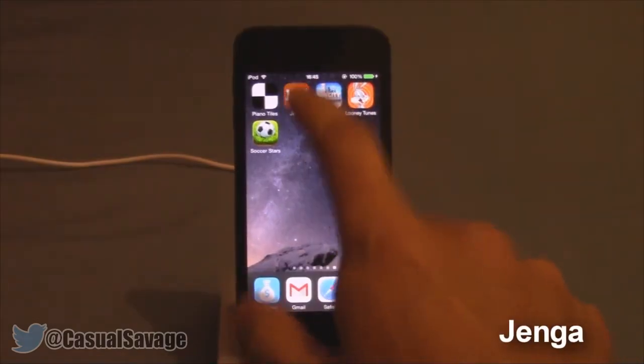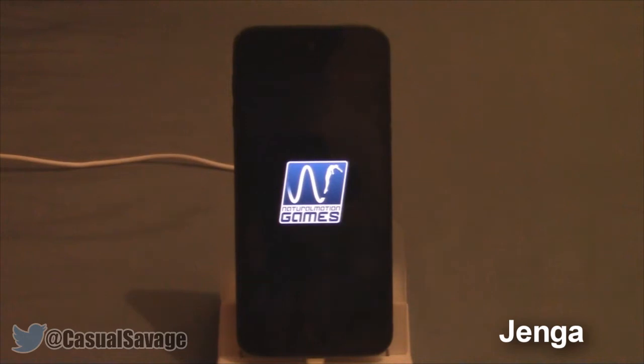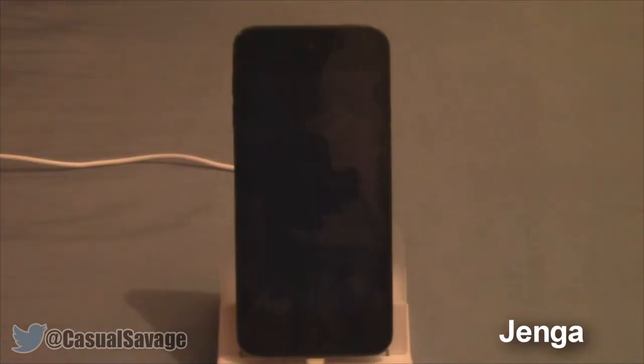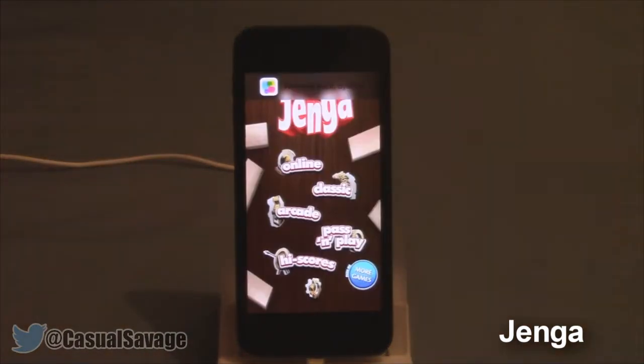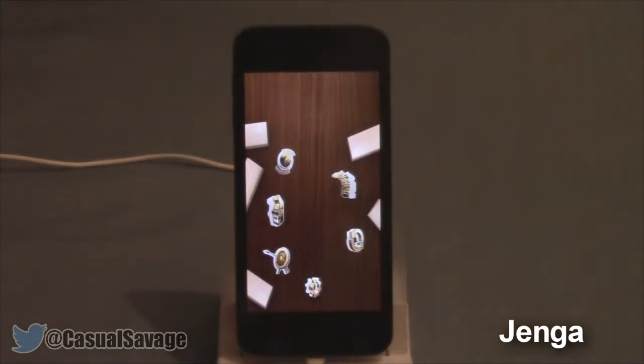Okay, next up we have something called Jenga. Now, Jenga is a classic game, not for the device, but just an overall classic game. So this is it. You can play online, you can play classic, you can play arcade, you can play pass and play, which is basically 2-player with the same device. So I'm going to show you classic right now.